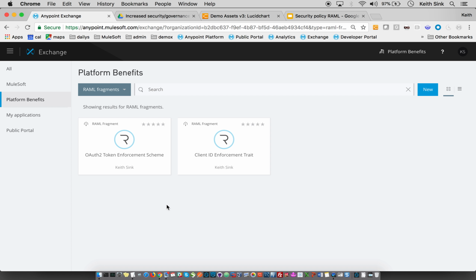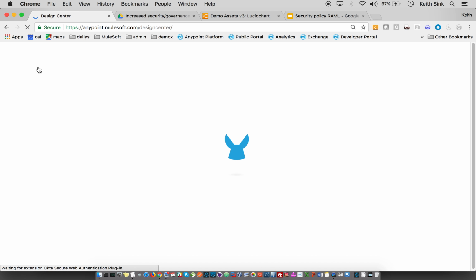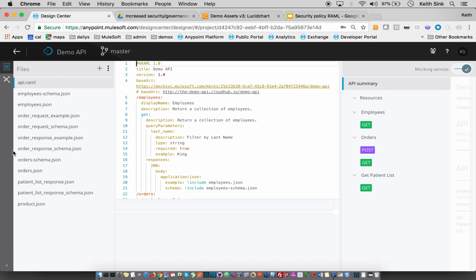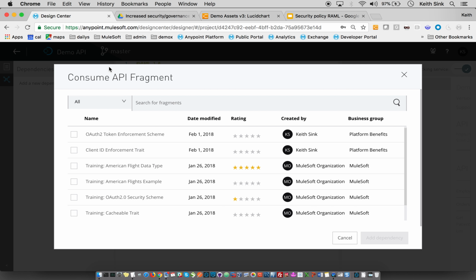So let's navigate to Design Center and consume these fragments. Here we are in Design Center. Let's open up our project and add our fragments. So navigate to Dependencies. That allows us to pull up the list of fragments that are associated with our organization and are published to Exchange.